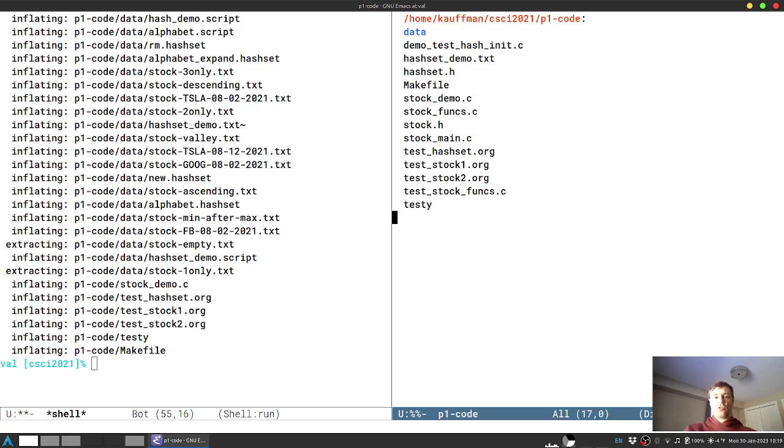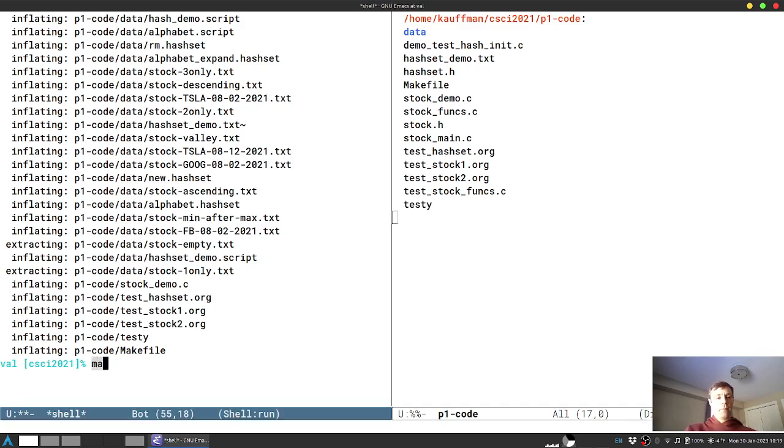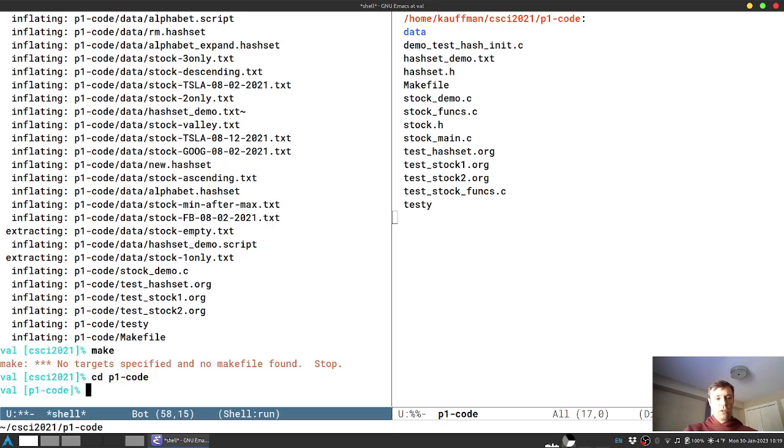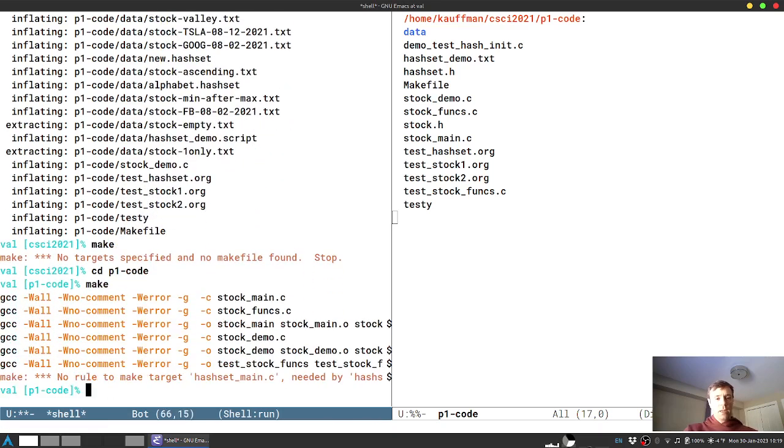So one thing I might do straight out of the gate is just to try to build everything. I can do that by typing make. Let's see. Oh, I'm in the wrong directory now. I've got to actually change into P1 code here. If I type make, then I'll get some of this stuff compiled.